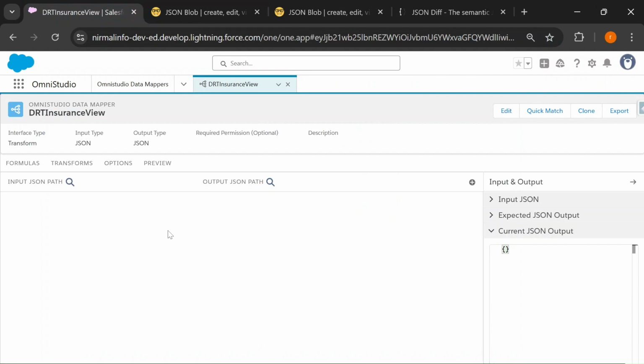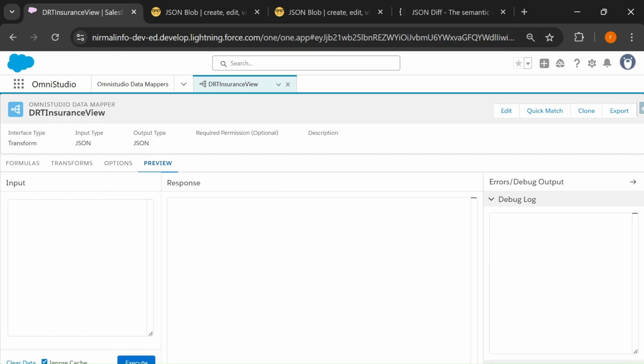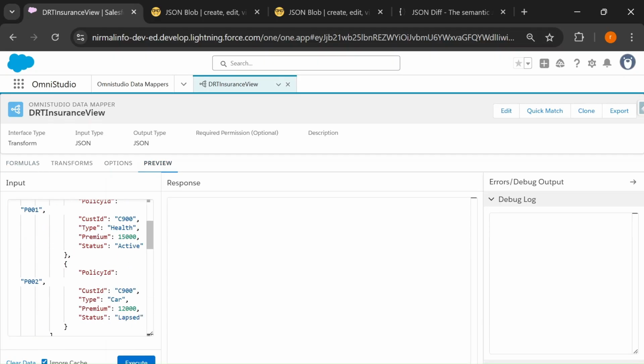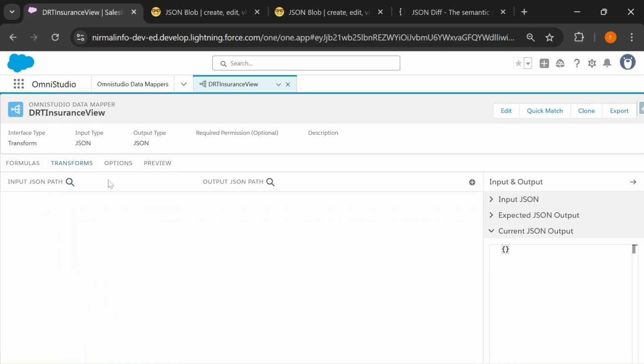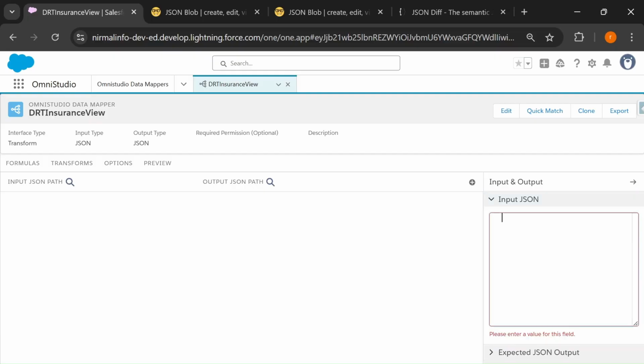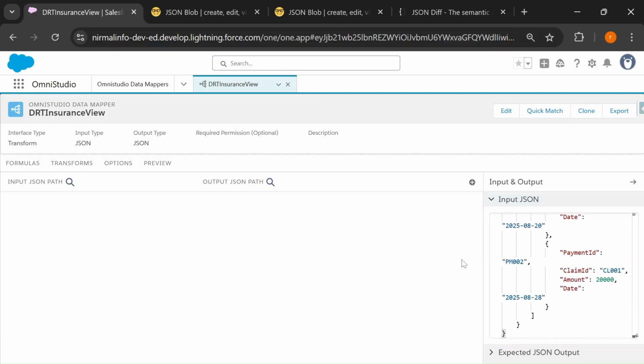As explained in the last video on DataRaptor Transform, there are four tabs. First of all, start from the preview. In the preview section, in the input part, copy and paste your input JSON. Use the same input JSON in the transform tab. If you move towards the right, there is an input output section. Paste it in the input JSON. The advantage of this I already explained in my last video. Here also I will show you.